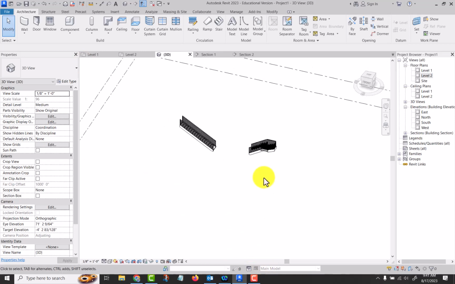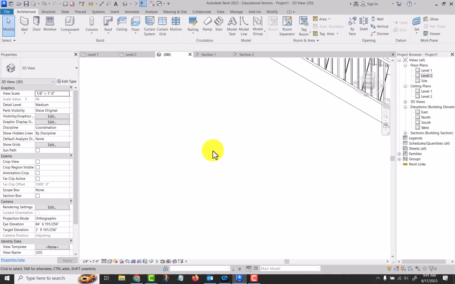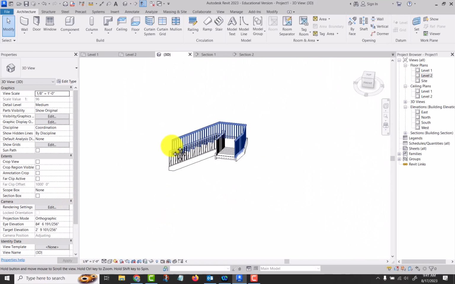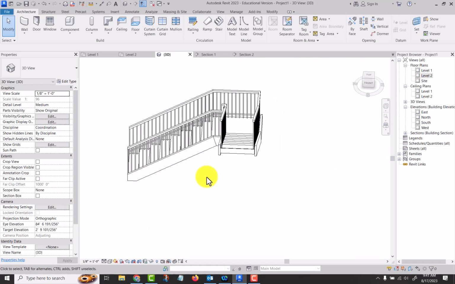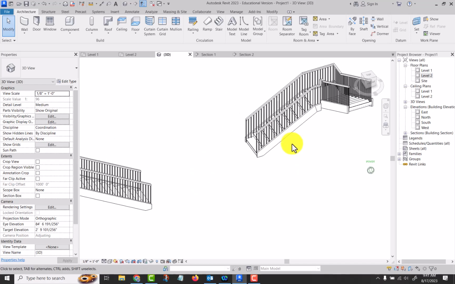Come on, mouse. There we go. My 3D mouse is a little wonky this morning here.